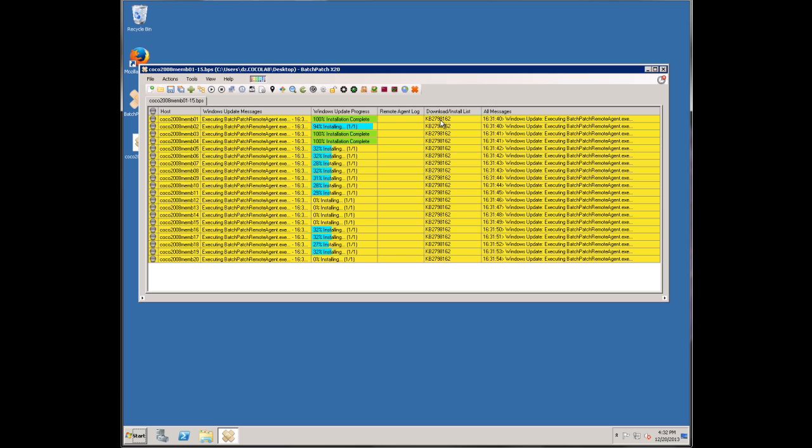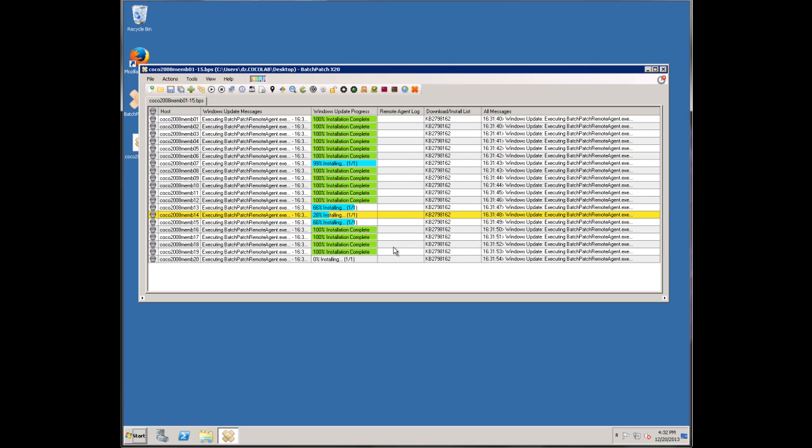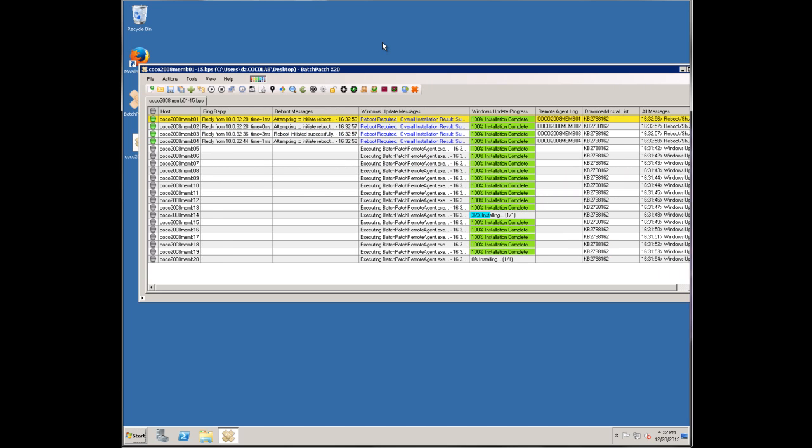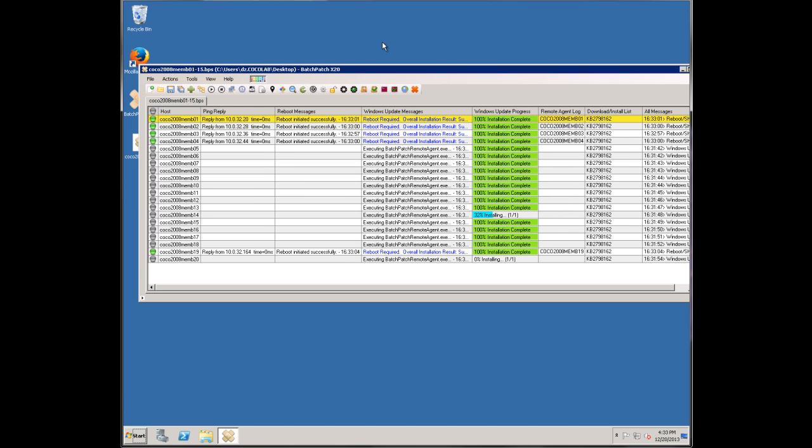As you can see, it's moving pretty quickly here. In fact, we're almost done. Again, this is just because we chose one update. And if we middle click on one of these rows while it's active, it shows us where we are with that particular update. Then we see BatchPatch has already begun to reboot these computers because they are requiring a reboot after that installation.